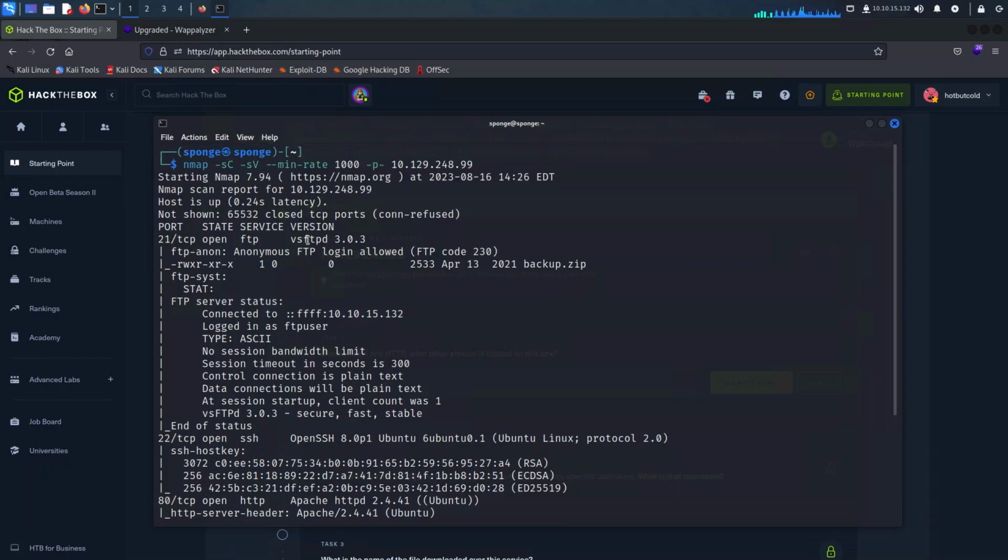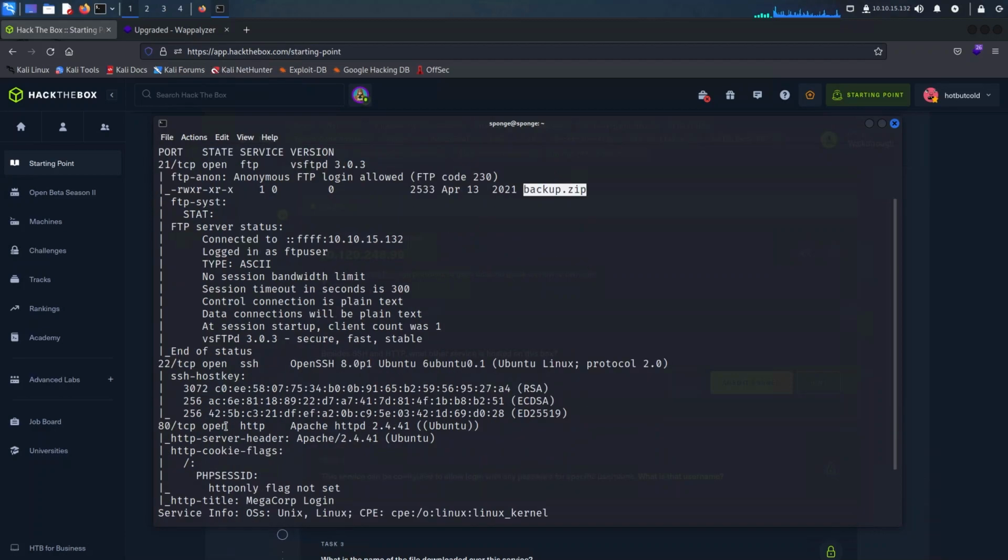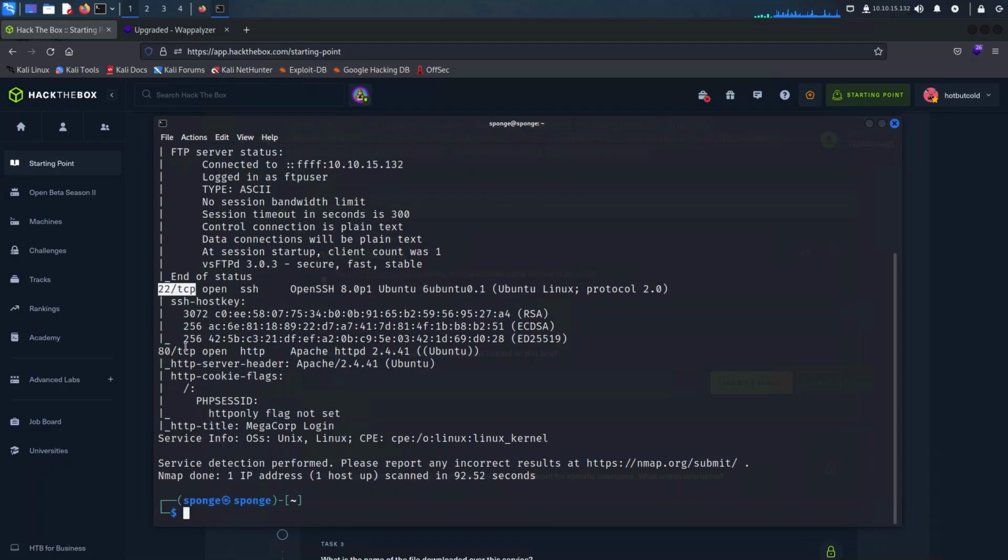From these results, we can see that we have FTP running and anonymous authentication is allowed. Once logged in, you can also download the backup.zip file, which is available to this particular account. We also have SSH running on port 22, as well as an HTTP website running on port 80 on Apache.